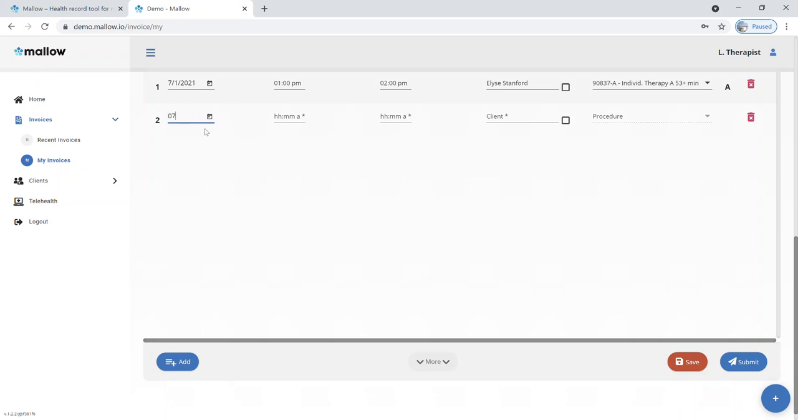So let's say that I saw Elise again on the 3rd of July 2021. This time around, for the start time, I'm going to use the time picker. Let's say that I saw Elise at 9 a.m., from 9 a.m. to 9:45. So for the end time, I would select 9:45.